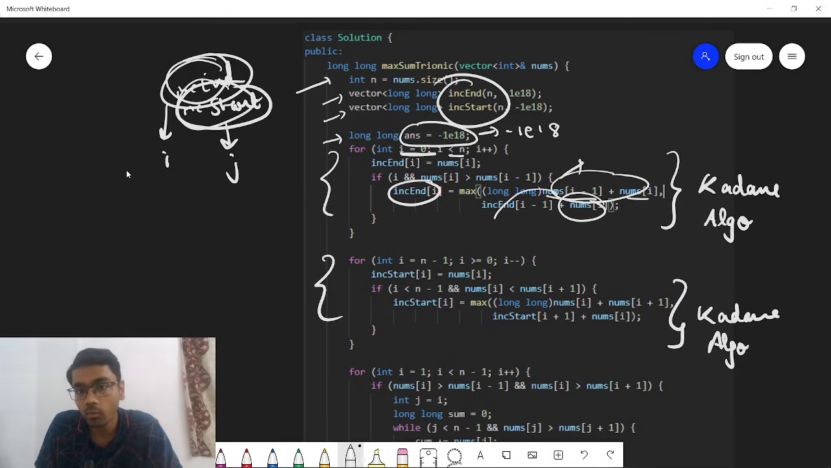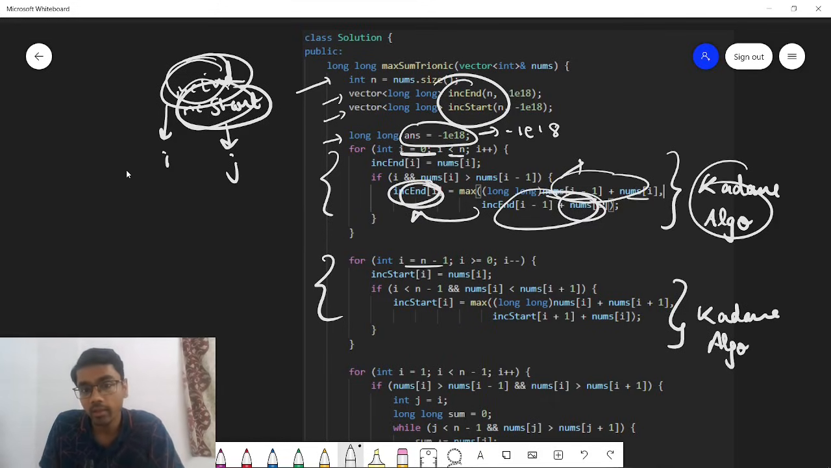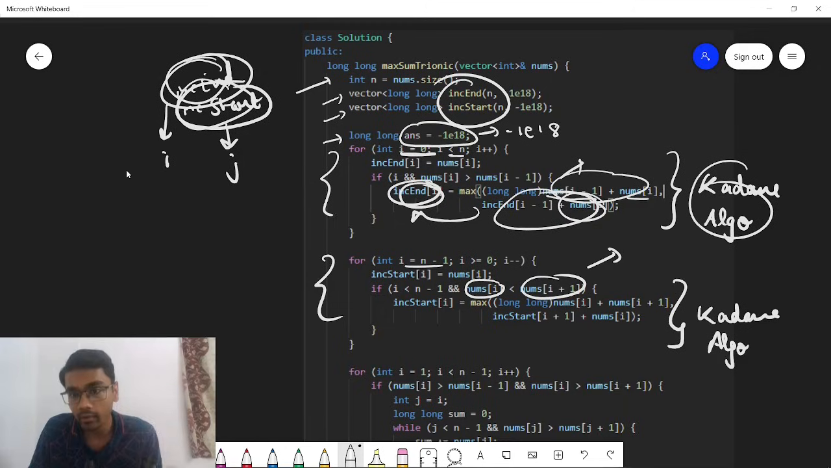So among these, whatever is the maximum, just store it in the increment end part of this ith index, the normal Kadane's algorithm. Now here we are starting our iteration from the back because we need to check what is the starting point from where we can get the maximum increment sum part. So in this we are checking whether i is less than n minus 1, and if nums of i is less than nums of i plus 1, that means it is a kind of increasing character.